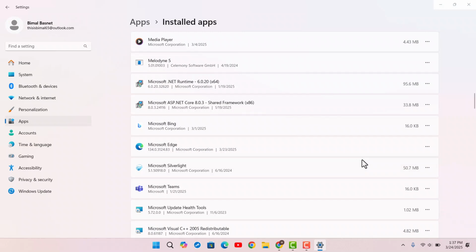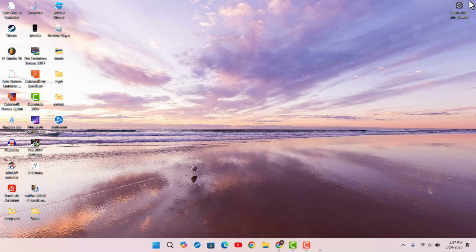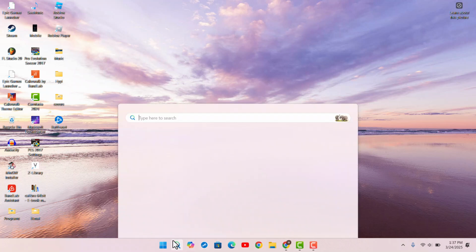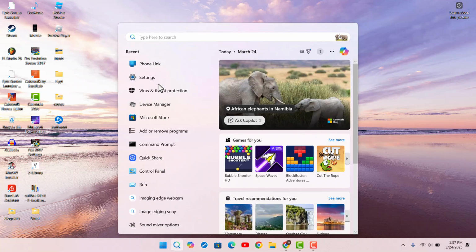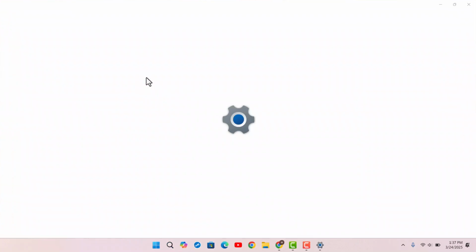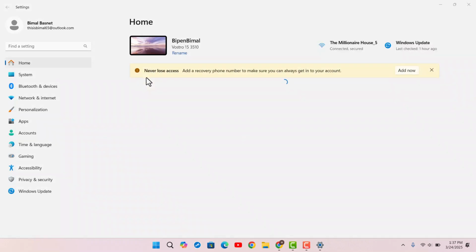If you cannot uninstall it, what you can do next is close this tab, and then make sure to disable it from starting automatically. To prevent it from starting automatically while signing into Windows, you want to open the Settings once again, and then go to Accounts and then Sign-in options.